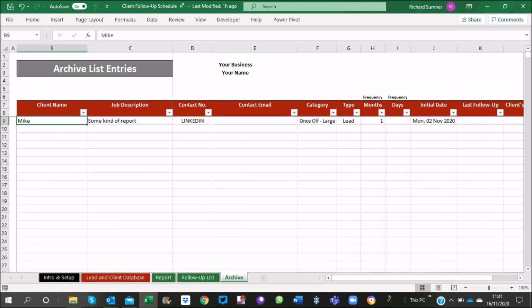So this one's not generating follow-up dates or anything else like that. It's just simply data that's stored here, so you can come back and see what their situation was, and keep a record of all the people that have come off of the list. But this isn't doing any formulas or tracking anything like that.